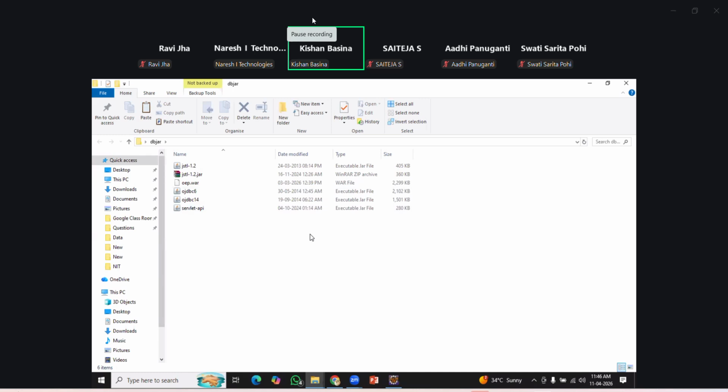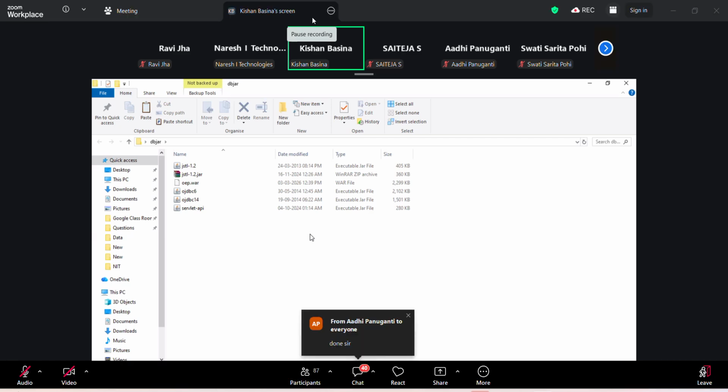What are you doing while I'm explaining? Which folder did I tell you to open? In Tomcat, where would the Servlet API be present? Lib.